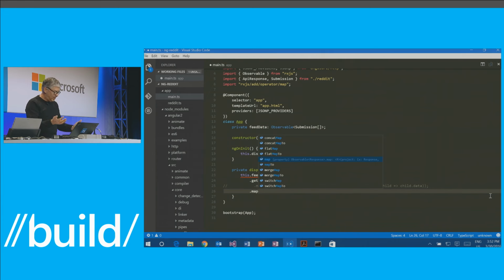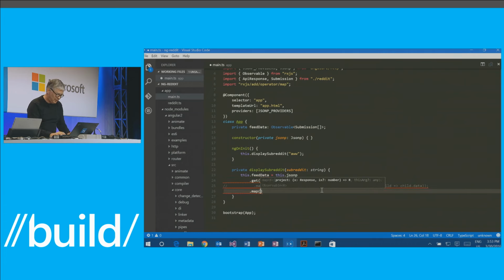First of all, we get statement completion, because we know that you declared feed data as an observable, and we can flow the types through all of this stuff and give you statement completion. So if I say result arrow, then I can now say result.json.